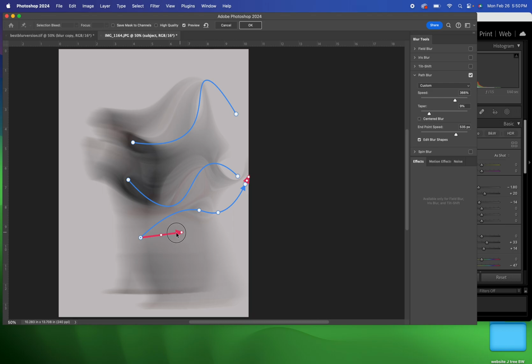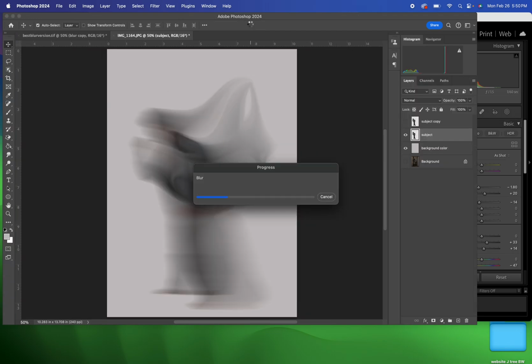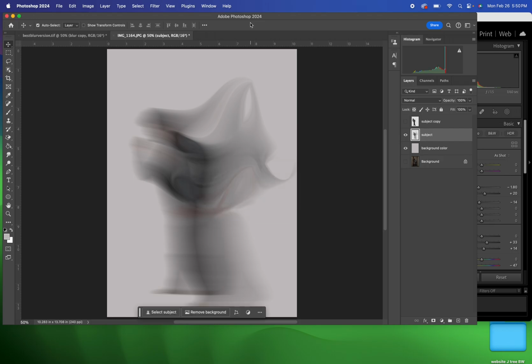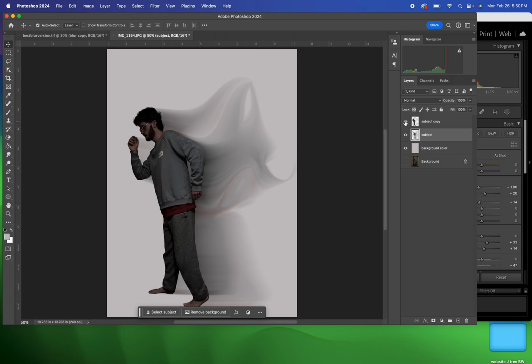That one is not as cool. Back that up a little bit. I really like these wispy, smoky lines. And when you're all done with that, you're going to hit OK. Excuse me. And it's going to take a second to process that. Okay, so now what you have is a whole smudgy, smoky blur, and that's cool. We want to turn on subject copy. So now it's like that's the trail that he's leaving. Okay? So that is that part.